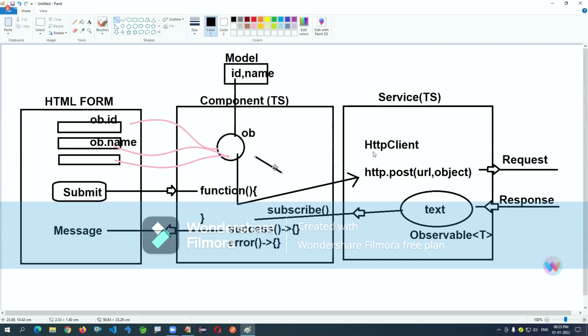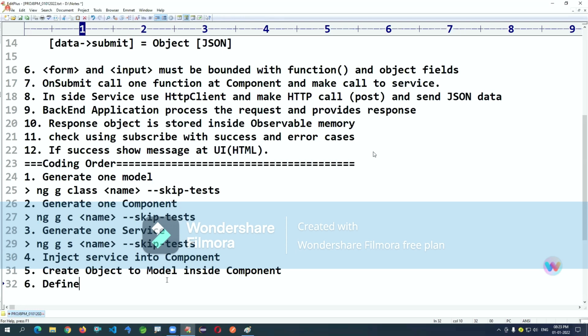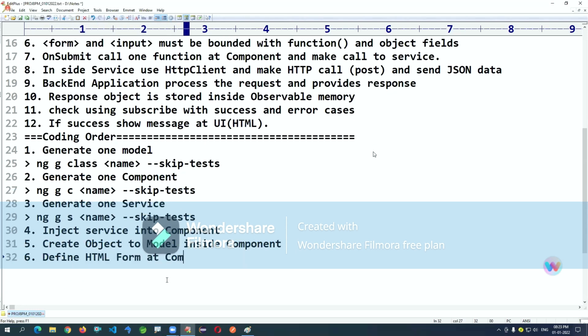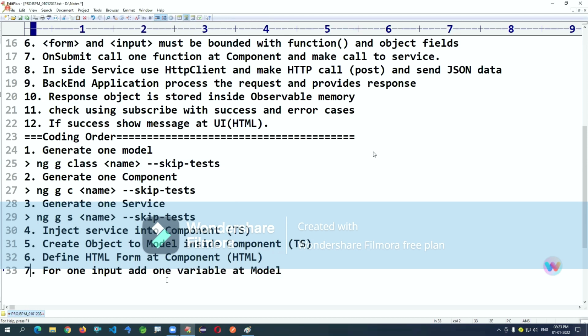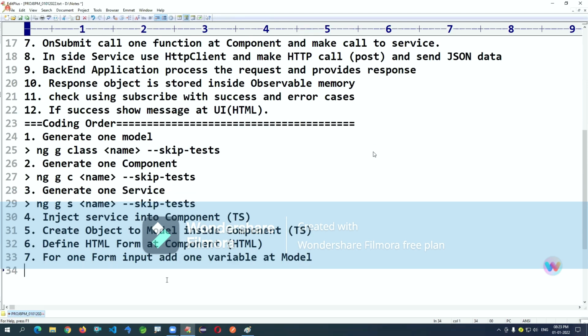We have the model. Define the HTML file, the component TS and component HTML. For one input, add one variable in the model. For one form input, we can also call one form input here. Bind the form input with the input name.